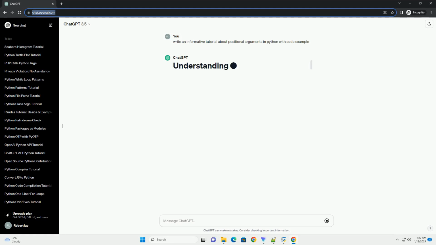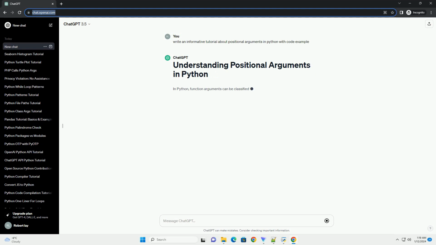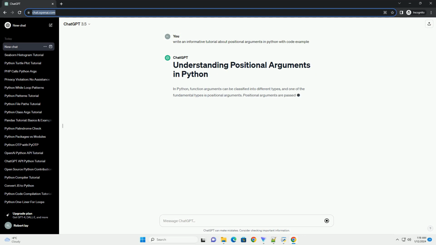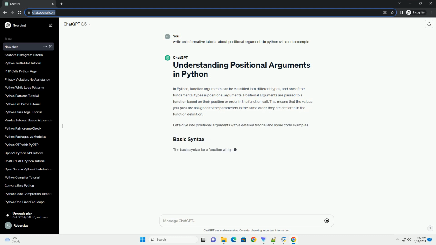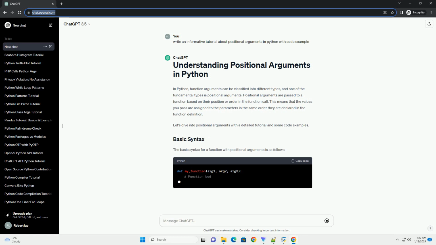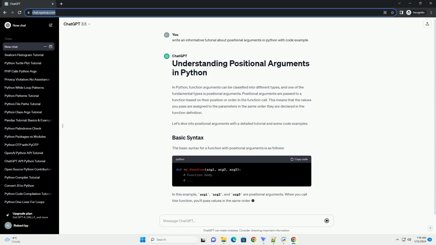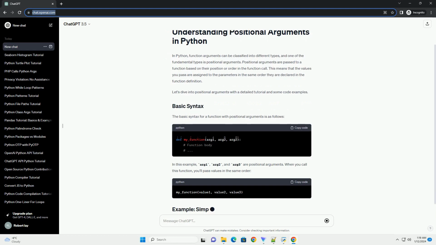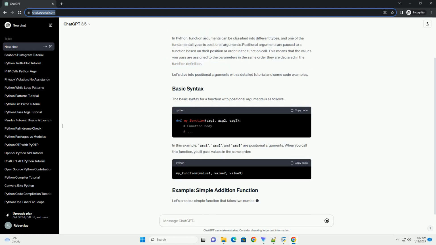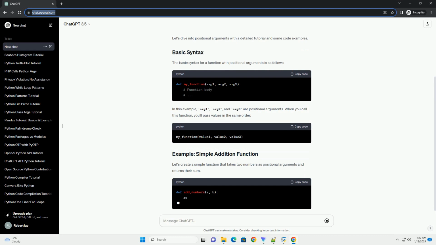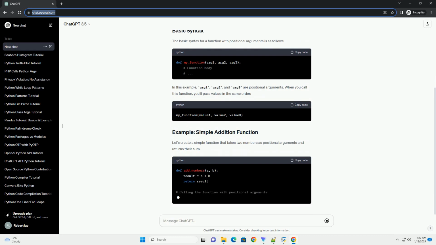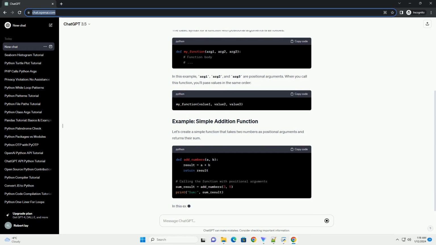In Python, function arguments can be classified into different types, and one of the fundamental types is positional arguments. Positional arguments are passed to a function based on their position or order in the function call. This means that the values you pass are assigned to the parameters in the same order they are declared in the function definition. Let's dive into positional arguments with a detailed tutorial and some code examples.